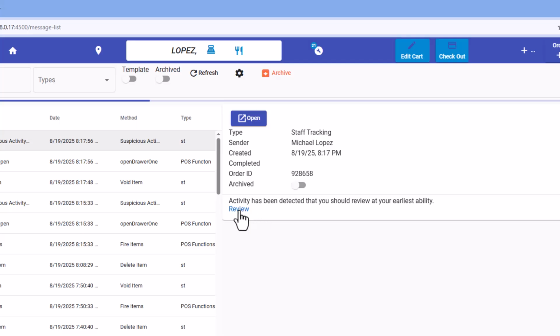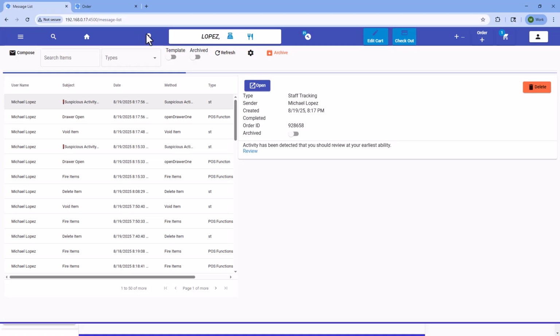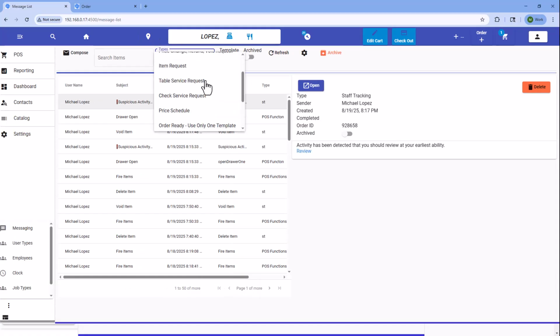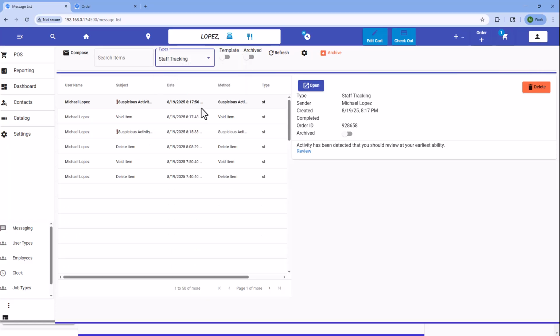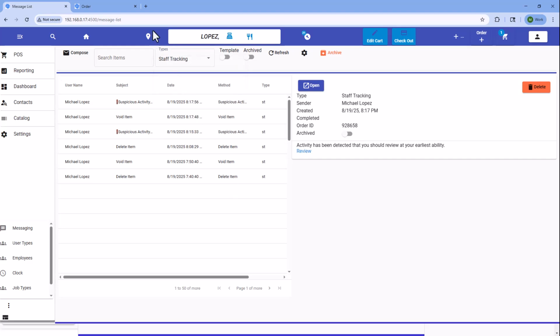And to be clear here, we can just click on review. And that's one reason why I'm opening the browser here. It gives us a little bit more options. It allows us to move between these tabs here. So if I click on review, it takes us to the actual transaction where the void occurred in another tab. And then if you just wanted to look at the staff tracking here, you can choose that, and it's going to choose the type staff tracking from this type column here. So we have the options to see different types of transactions that are occurring here in our message log.